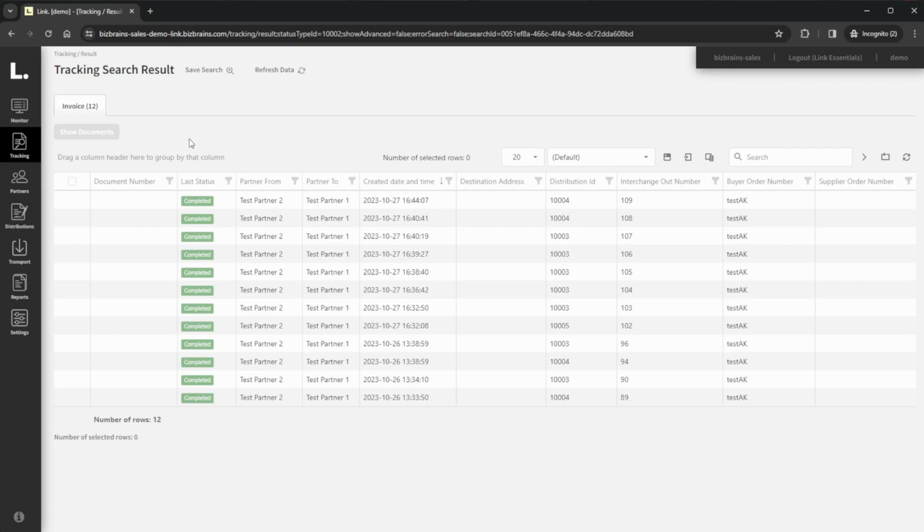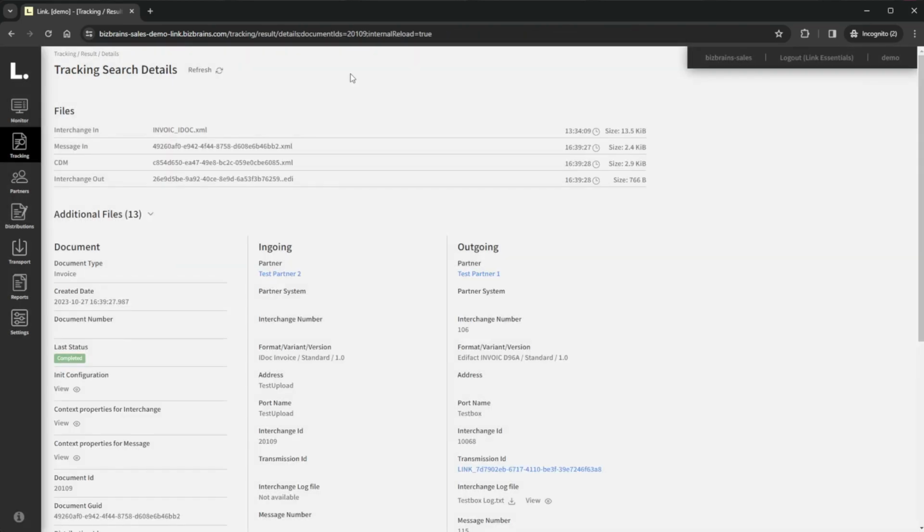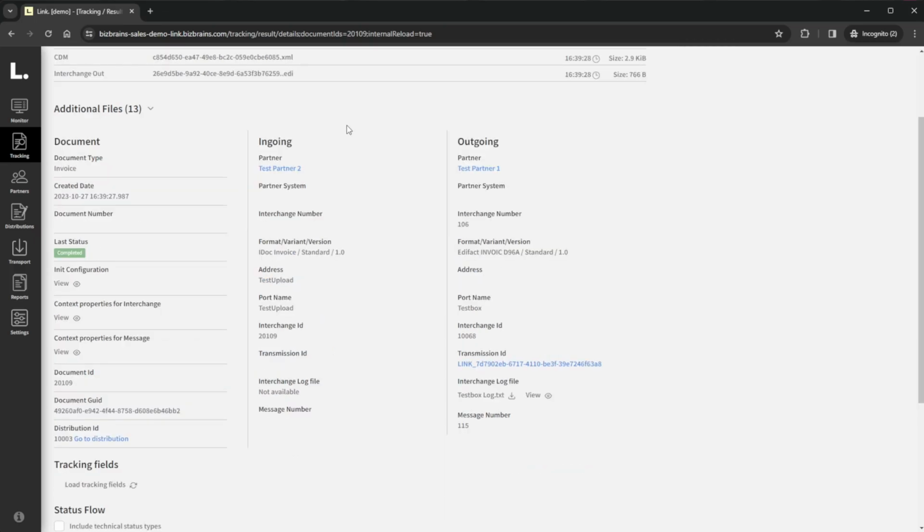Opening one of these documents is done by selecting the document and then clicking the Show Documents button up here. Alternatively, you can double click a document. This will also open the document. From here we have access to all the information you need to know about the document and its journey through Link. For example, who is the sending partner, who is the receiving partner. From this site it's also possible to go straight to these partners or to the distribution. We will get into that a little bit later.